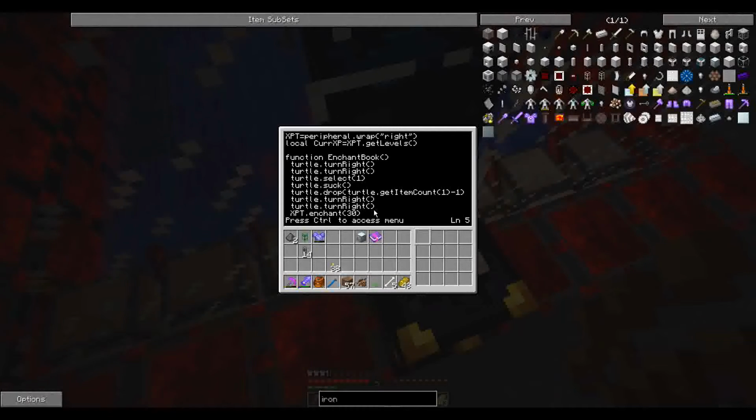So basically, at the very start it says xpt, so experience table, or enchanting table is what I called that, peripheral.wrap right. The whole idea is every time it starts up the program, it says, okay, I've got an enchanting table on my right hand side. Next it sets up a local variable called curXP. Now that's the current XP level, so xpt.getLevels.